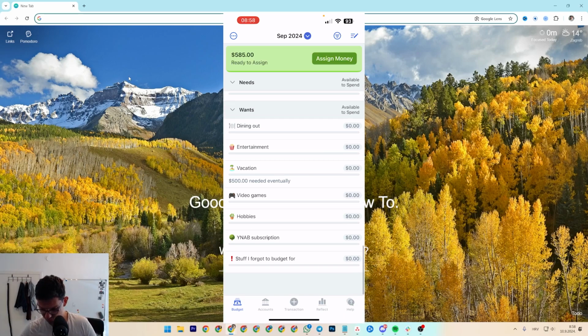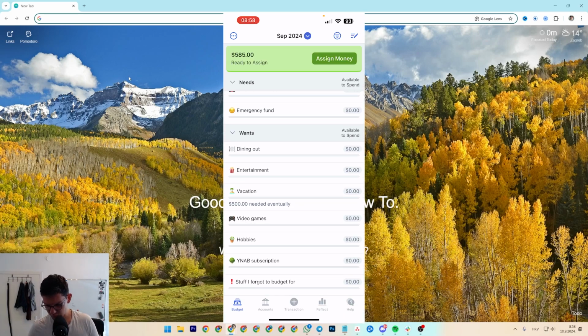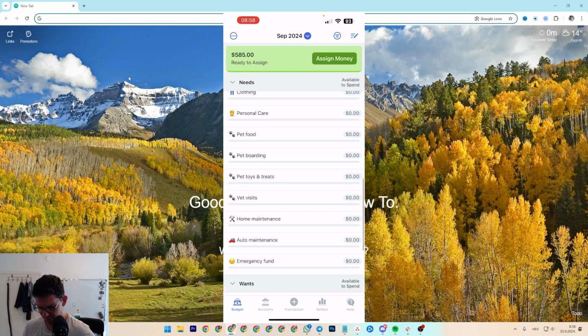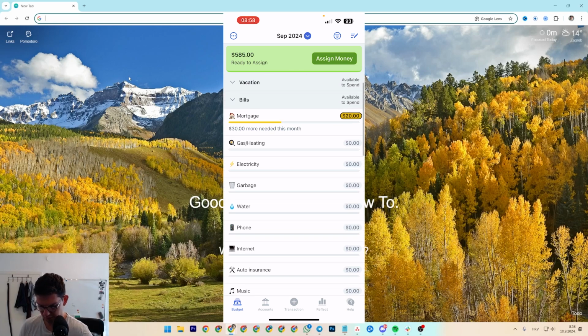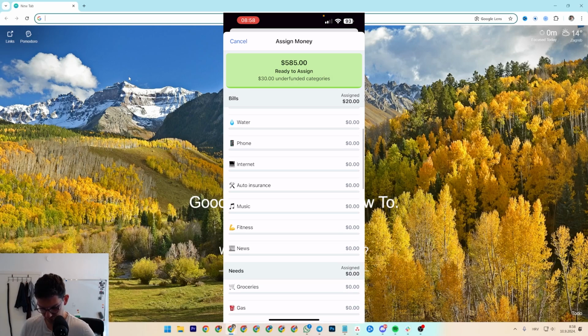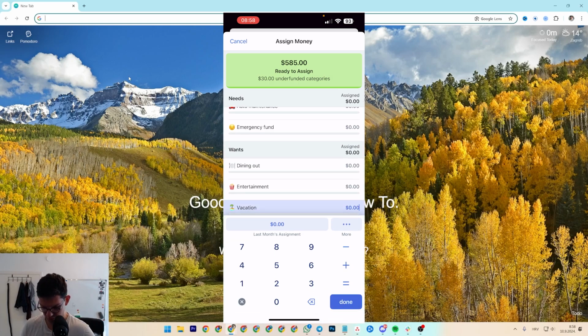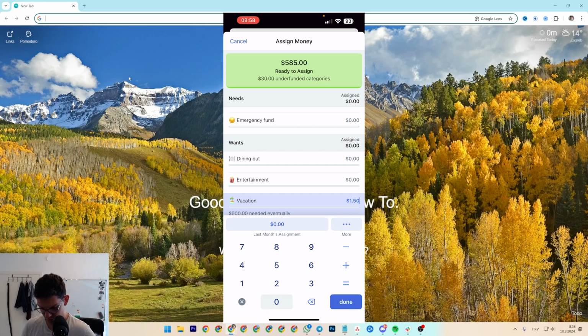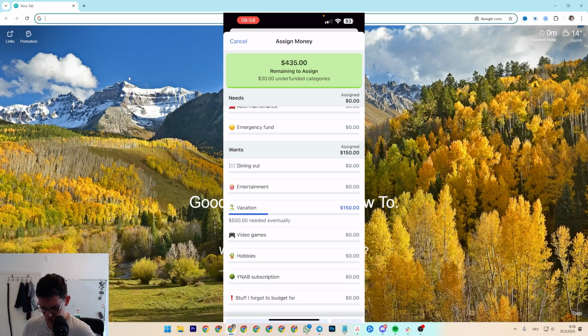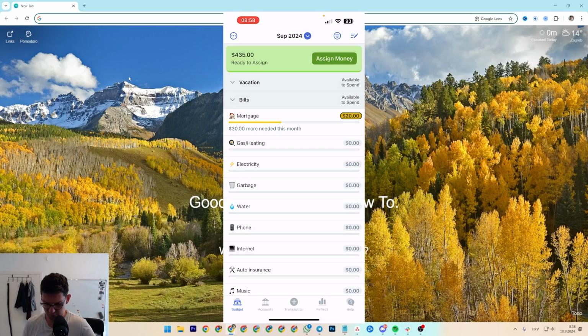Again, and then it's going to get you back. And as you can see on this screen, it tells you vacation, $500 needed eventually. And basically what you do, you have this assign money, and you can just go to the vacation tab here, and let's say I want to give $150 to it. Click on done, save assignments.